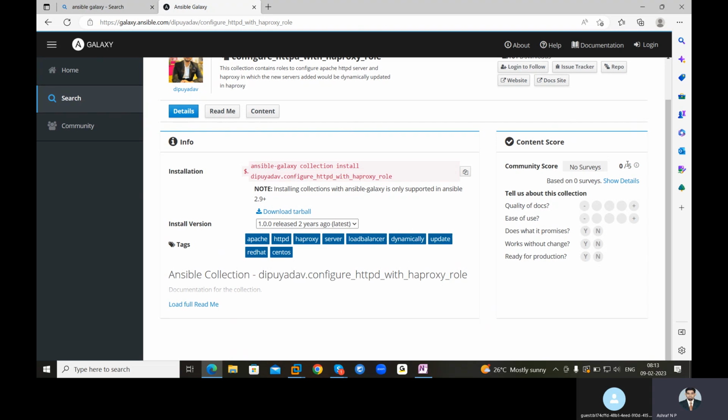But I'm going to teach you how we manage this from the command prompt. That is what we have to study: how we download, find, list, and get info of a particular Galaxy code.